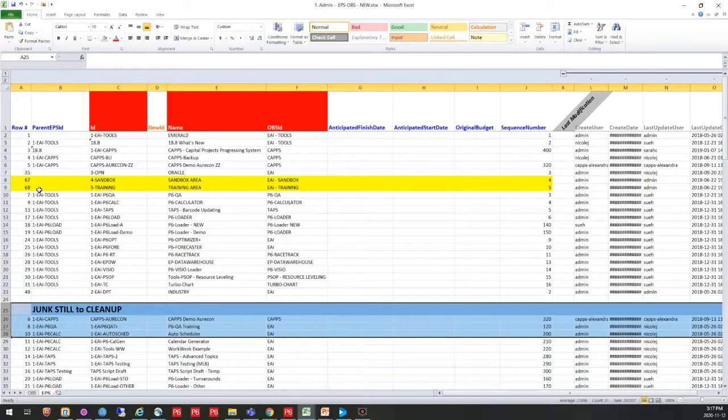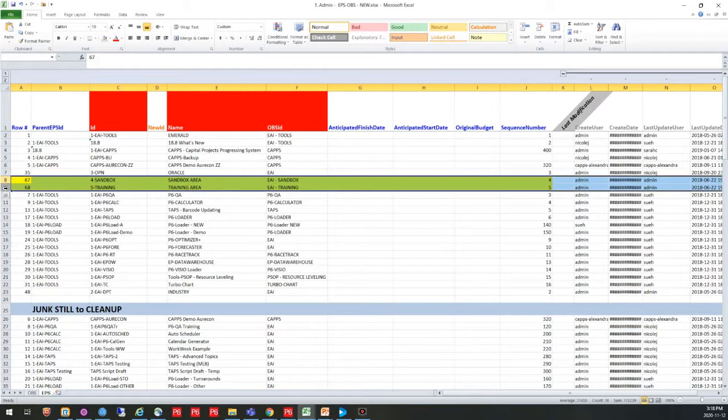So what I can do is leave a blank line at the end of the data that I want to load, and it will ignore everything underneath that blank line. I also have added into this EPS my Sandbox and training nodes. So this is all ready to go, and I have saved this, and so now I'm ready to load it in my clean database.